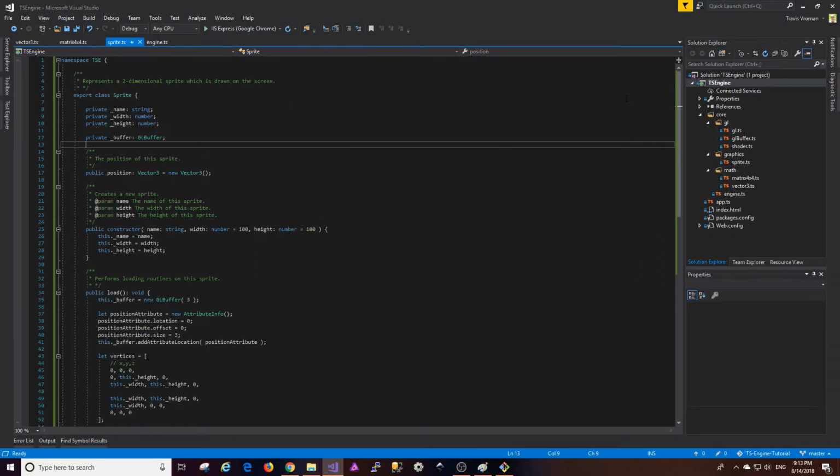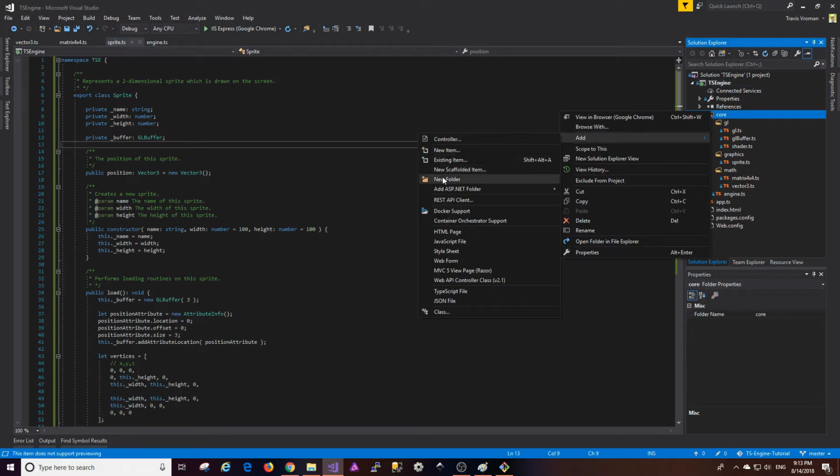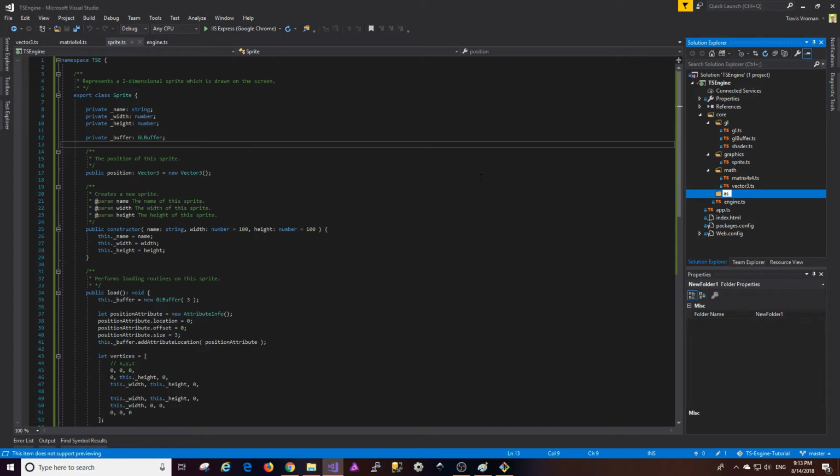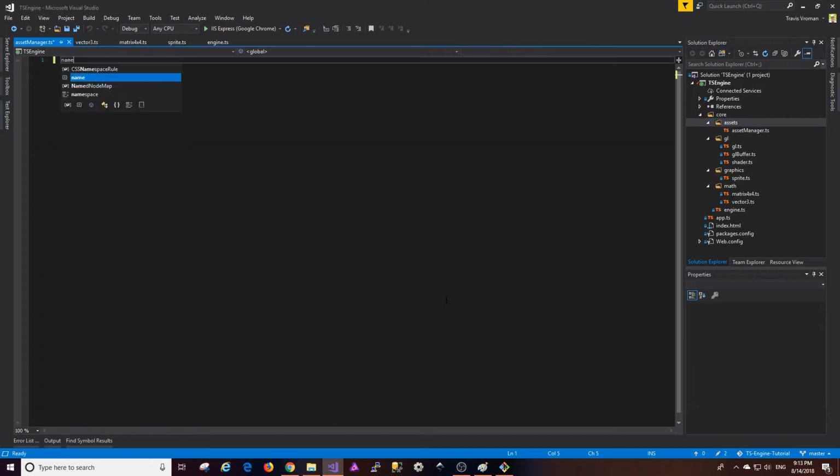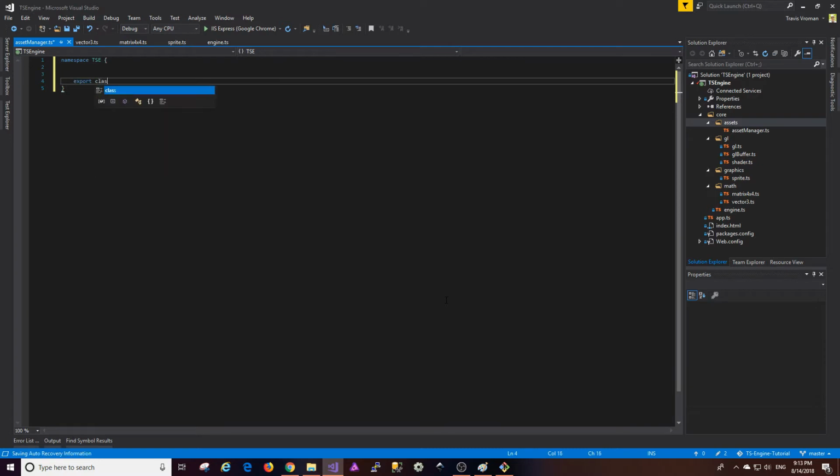So the very first thing that I want to do is in core, I want to create a new folder, and we're going to call this assets. And in the assets folder, we want to add a new TypeScript file. And we're going to call this one asset manager. And in that file, we want to say namespace TSE and export class AssetManager.